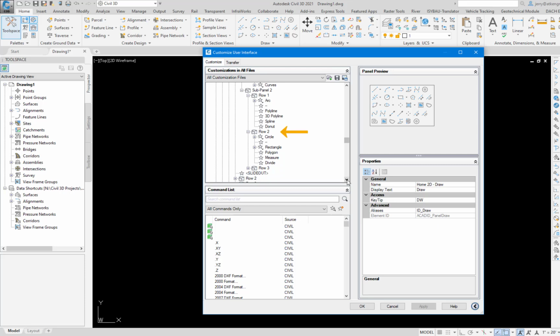The commands contained in row 2 correspond to the icons shown in the panel preview, located in columns 2 through 6 of the second row. Expand row 3 one additional level. The commands contained in row 3 correspond to the icons shown in the panel preview, located in columns 2 through 6 of the third row.